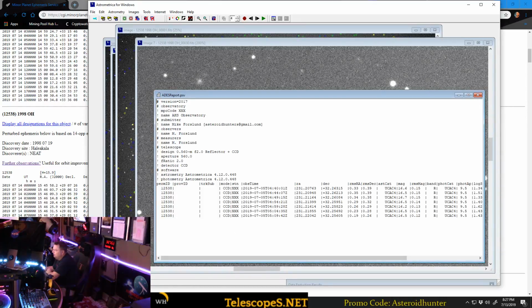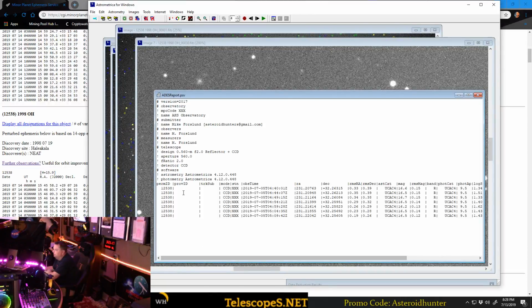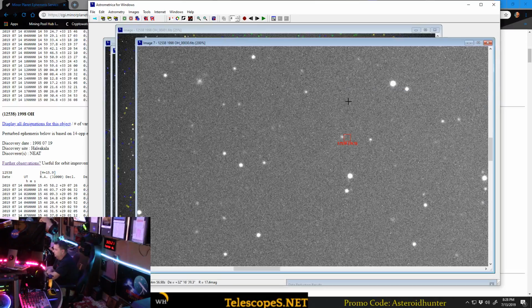Let me just check something here real quick. Okay. Just looking at that. So yeah, basically we have this ADES format. This is what we will upload to the Minor Planet Center. We've taken the measurements on the asteroid. It shows the number of the asteroid, 12538. That's its designation. 1998 is the name, but that's the actual ID designation for it. And this report is there.